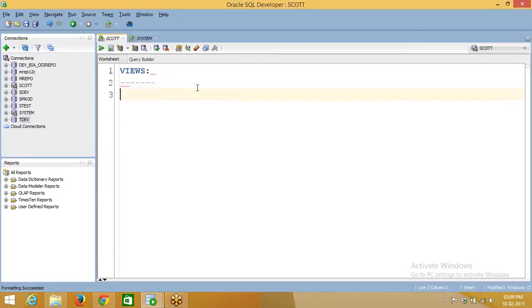A view doesn't contain any data. It always contains a select query. Whenever you are using a view, it will call the main query and get data from the base tables. A view is always dependent on some base tables. There are two types of views: simple view and complex view.